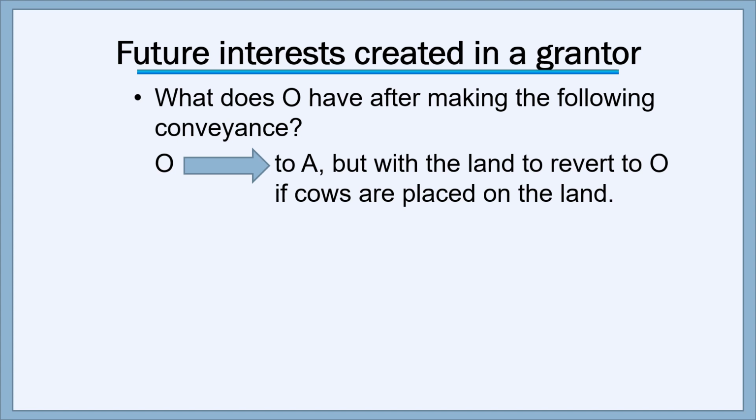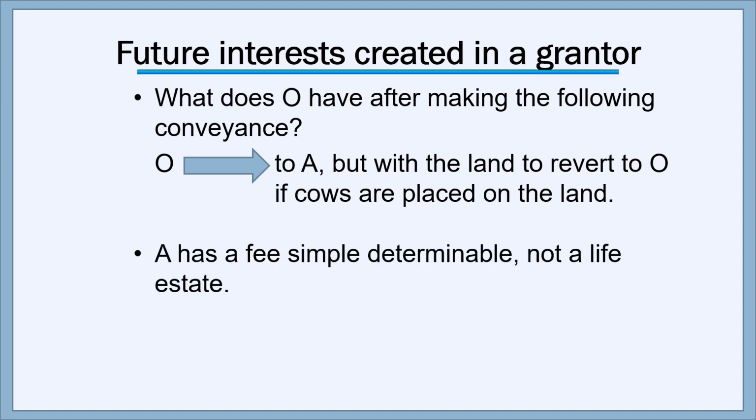Now here's another example. O conveys to A, but with the land to revert to O if cows are placed on the land. This looks like a fee simple determinable. It sounds as though the reversion of the land to O is going to take place automatically. Obviously, it's a future interest because O doesn't get possession now, but only in the future and only if cows are placed on the land. So A has a fee simple determinable estate.